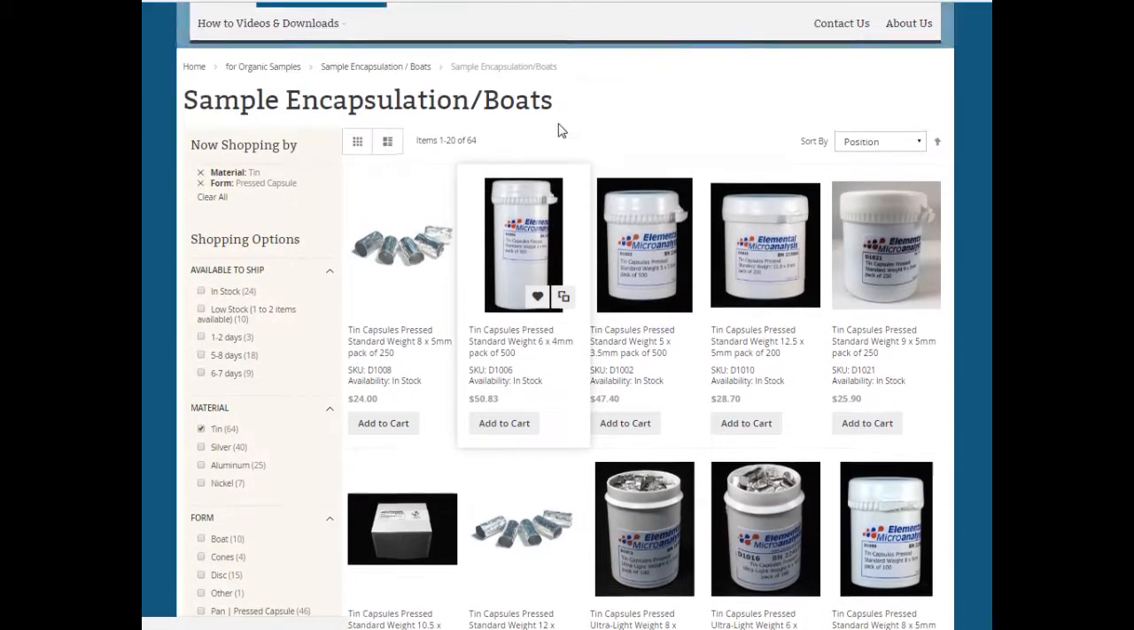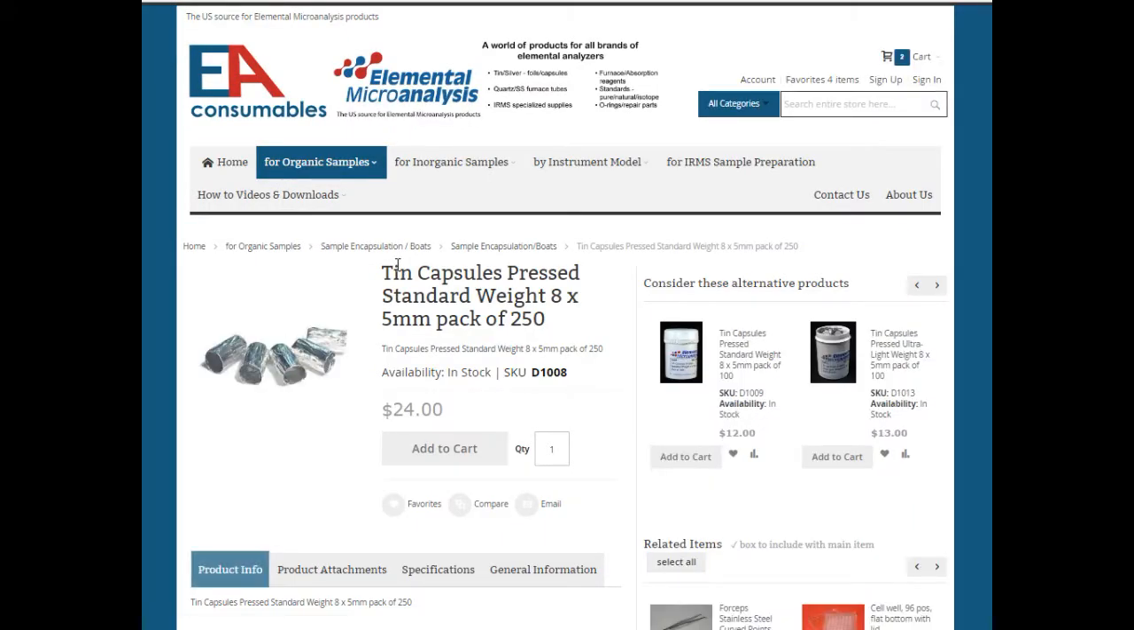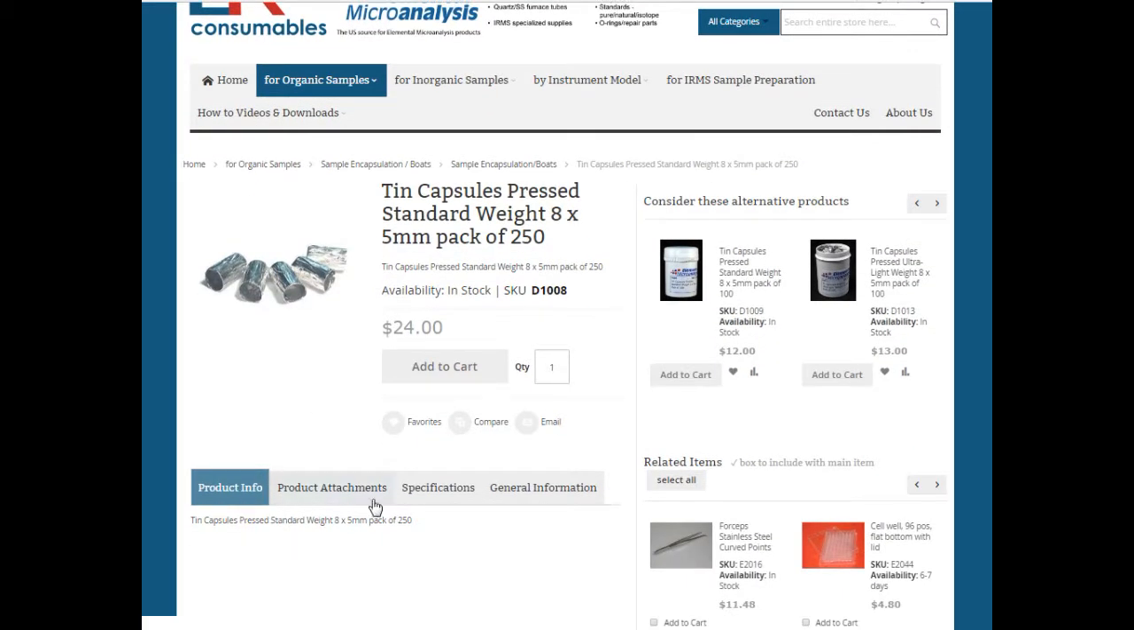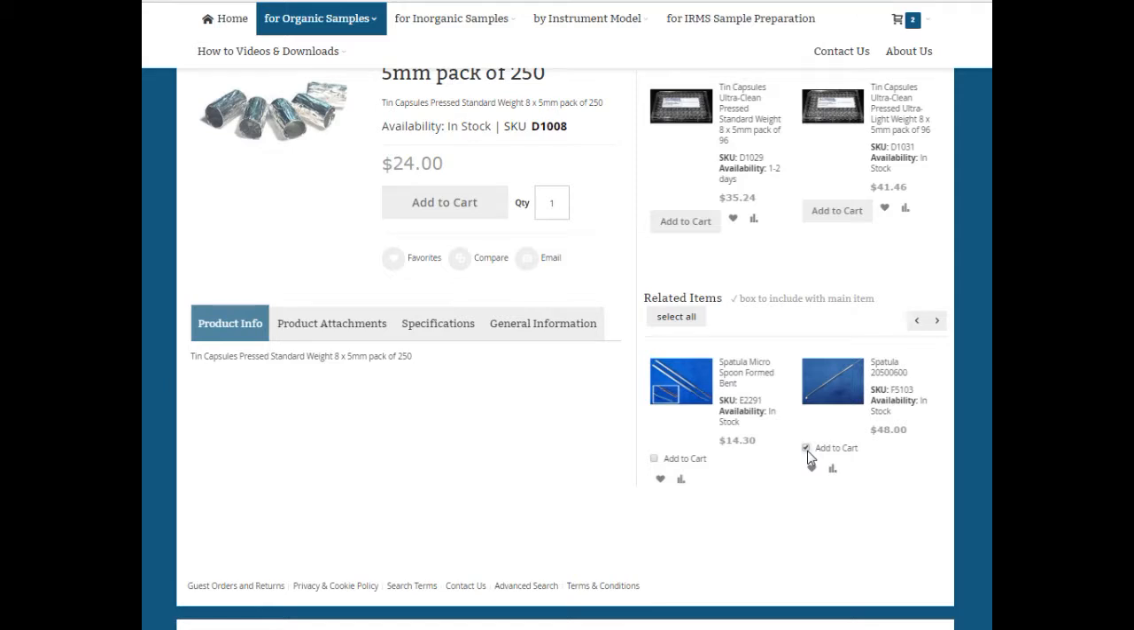When you see the one you want, we can again go to the detail screen, again showing you the specifications, different pack sizes of the same product, and in this case we also have some accessory items that you may want to order along with the item. Let's say you need a spatula for that. If I click on the Add to Cart, and then when I add it to the cart, both items will go into the cart.